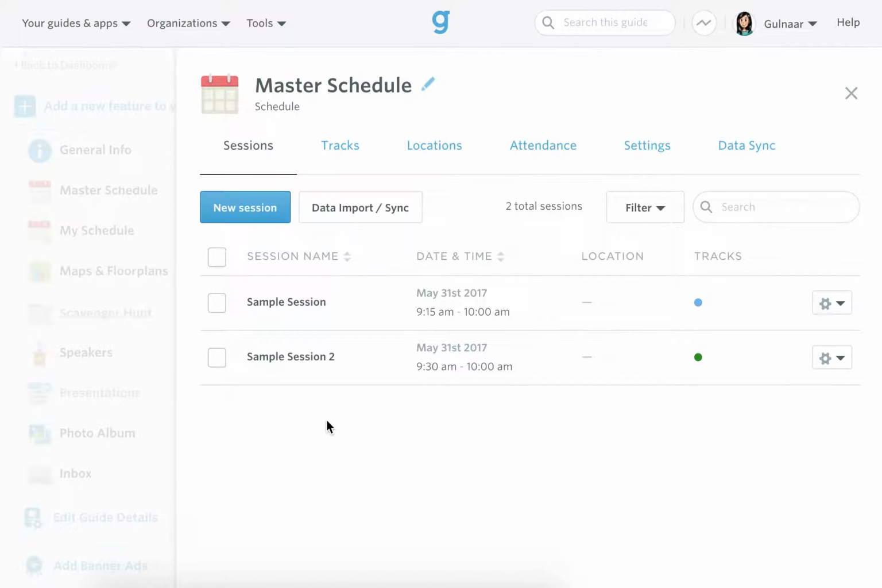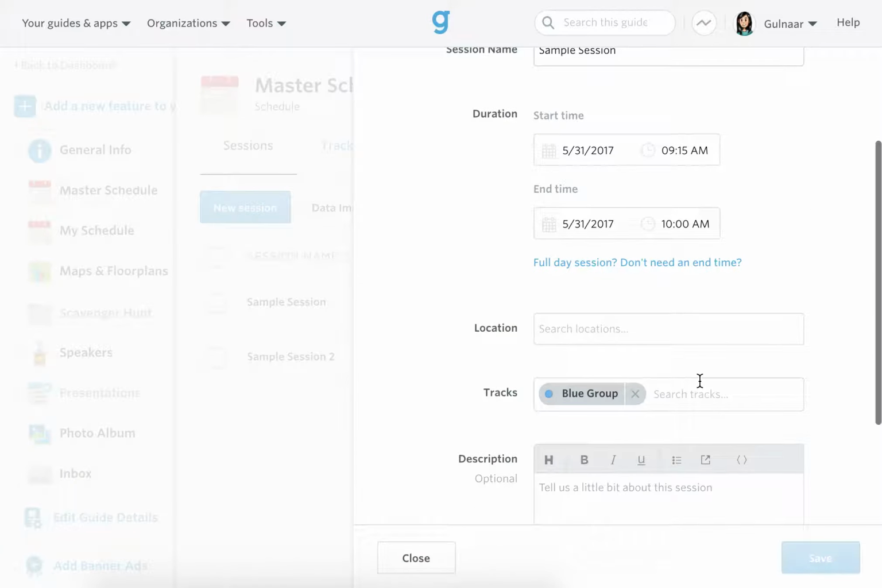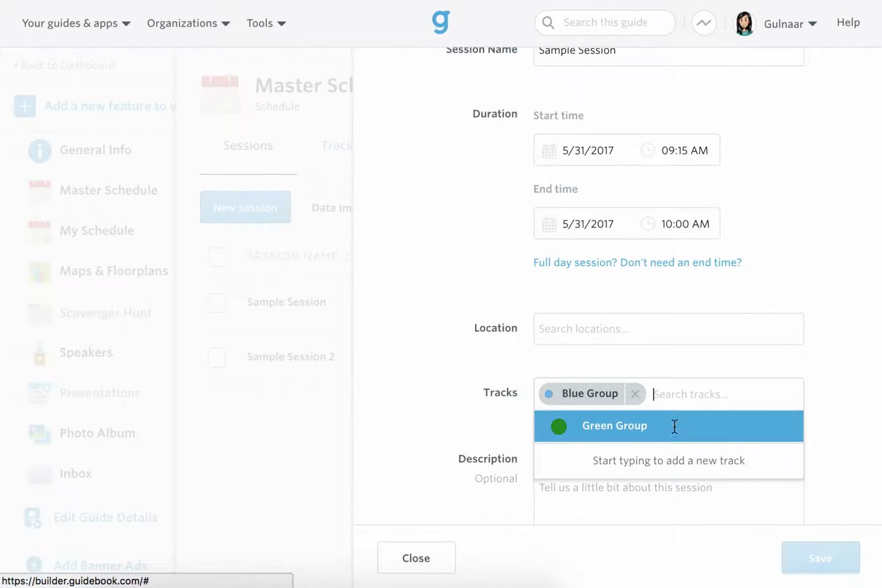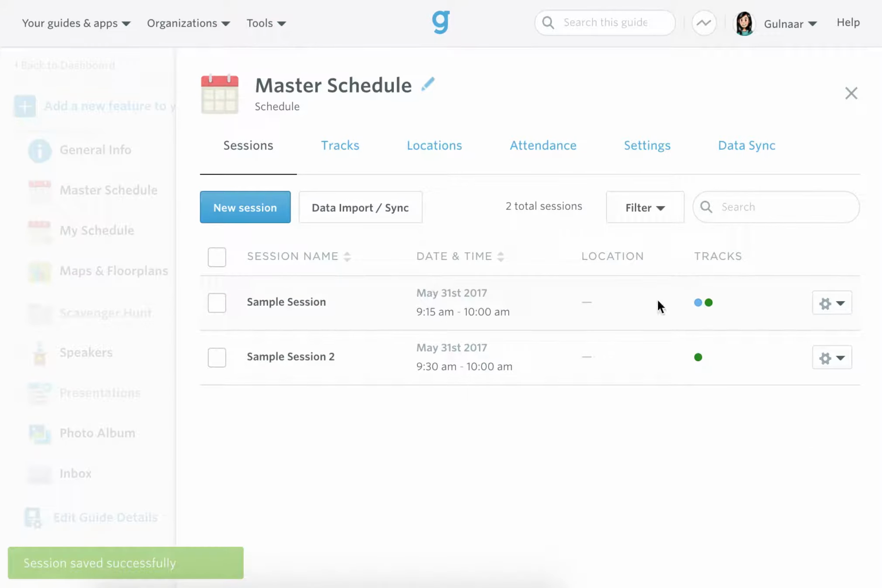I can always go back and change this. So let's say our first session is for Blue Group members and for Green Group members. I can click on the name of the session to edit it. I'll go into the tracks, and I'll also select Green Group. When I click Save, I'll see that this session now belongs to the Blue Group and the Green Group tracks. So that's the first way to manually create your schedule. You're manually adding individual sessions and creating the tracks as you go along.